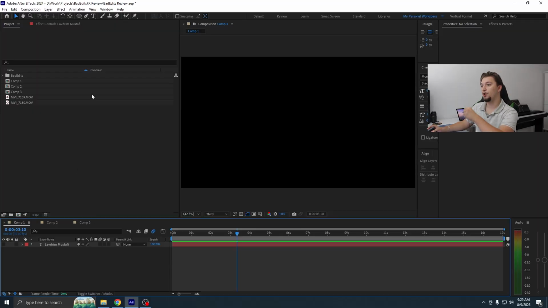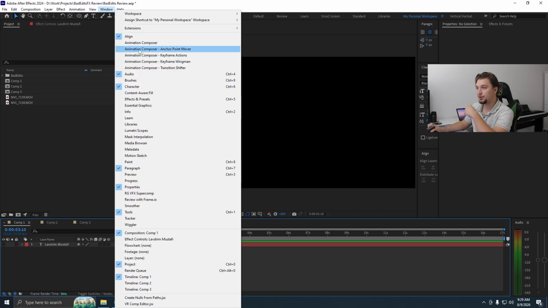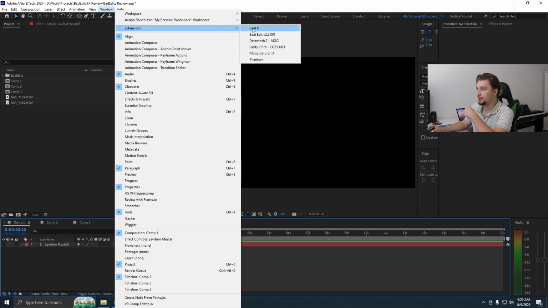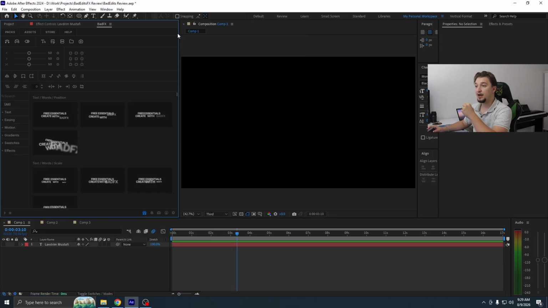Once you open it inside After Effects, it's going to prompt you to create an account either via your email or using your Google email. That's pretty straightforward as well. Just click continue with Google and link your Google email and you'll be good to go. So once you open up After Effects, just go to Window, Extensions, and you should see it right here, BadEffects. Once that opens up, you can see a bunch of options over here.